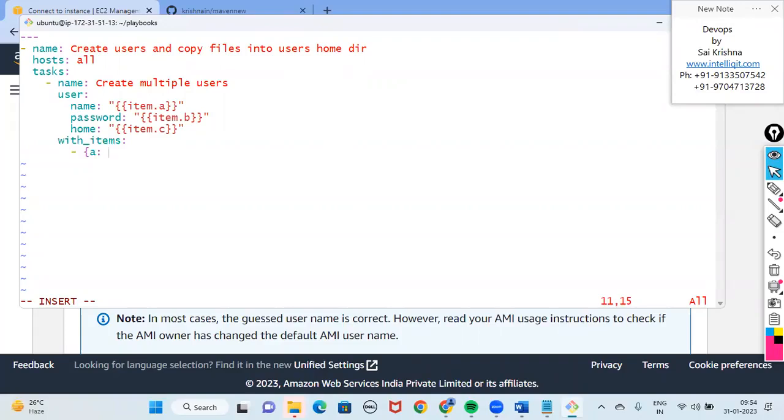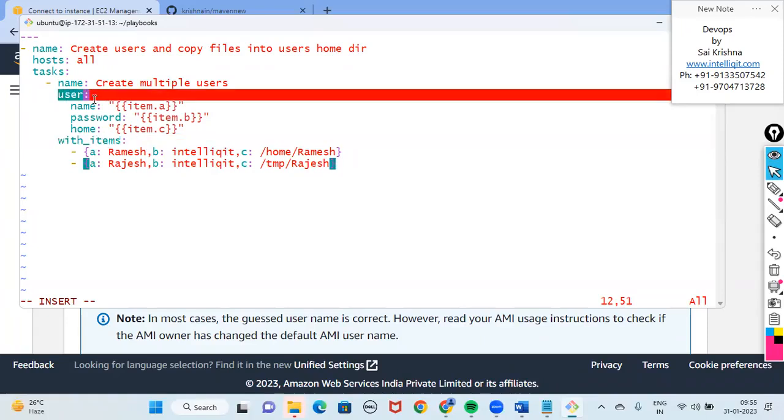A is equals to, the name of the user is Ramesh. B is his password. I'll give the password as IntelliQIT. Then C is his home directory. Shall we make this fellow's home directory as /home/Ramesh? Okay, done. Similarly, the next user, I'll call him Rajesh. B is equals to his password, and C is equals to home directory, /tmp/Rajesh. So you see, the with underscore items is aligned with the user module.